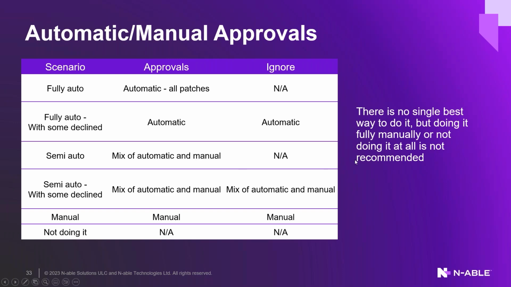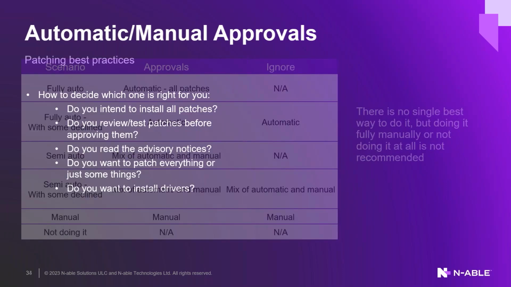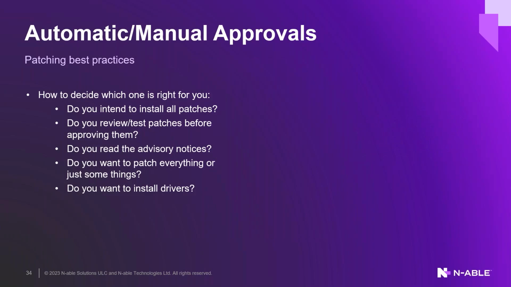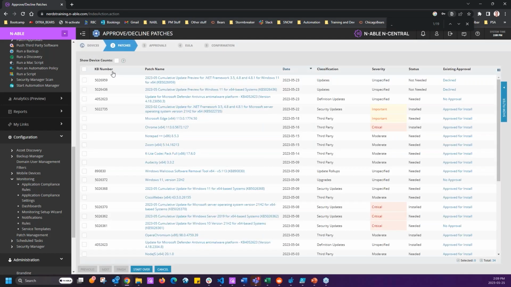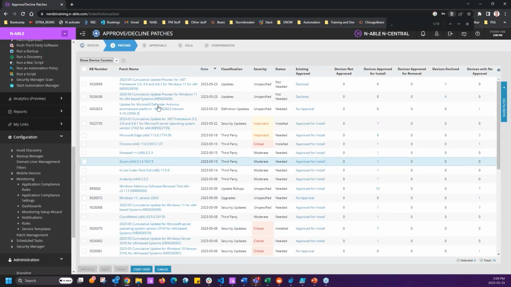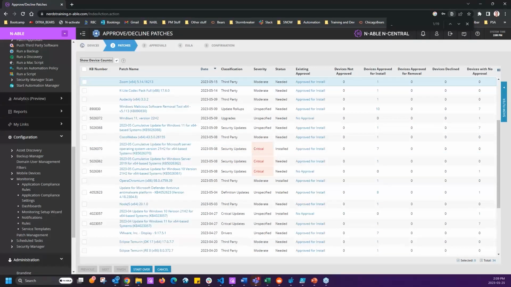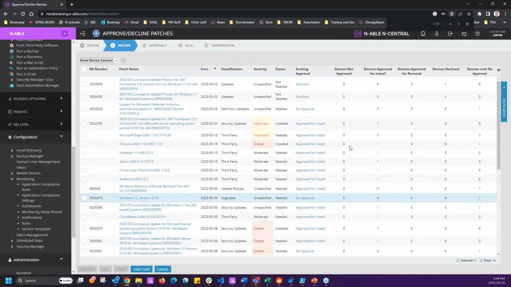So this is what I do. Just kind of go here and go there. All right, so let's go in by patch. Just as a quick walkthrough, you can show your device counts. Okay, you can see that, well, there's 7 declined. Okay, you've got some devices here ready for the install. You got some that are not approved.